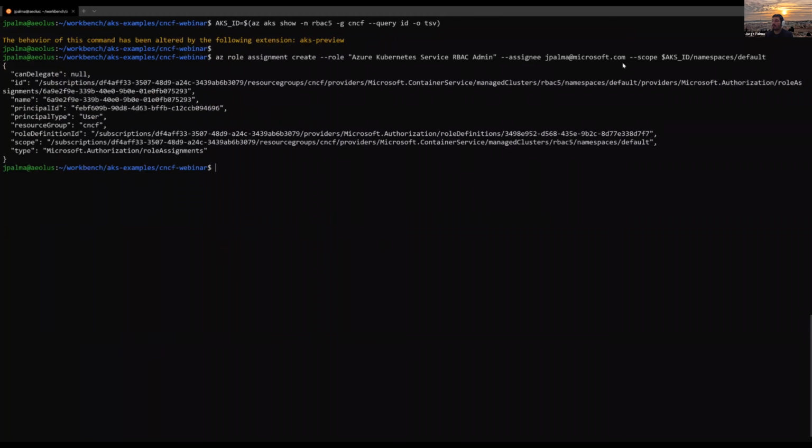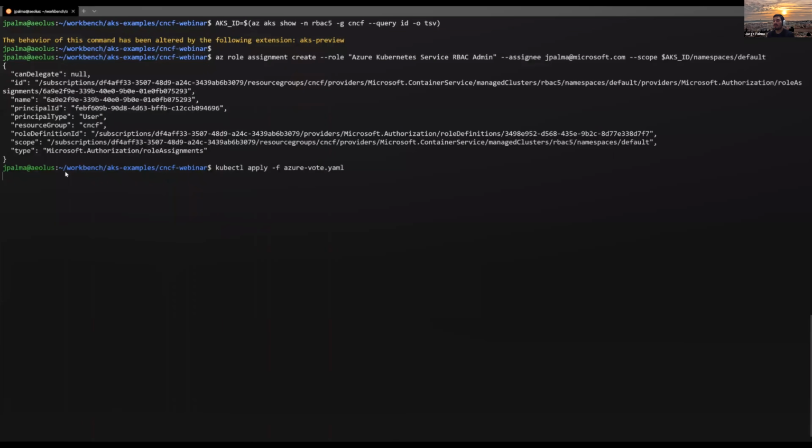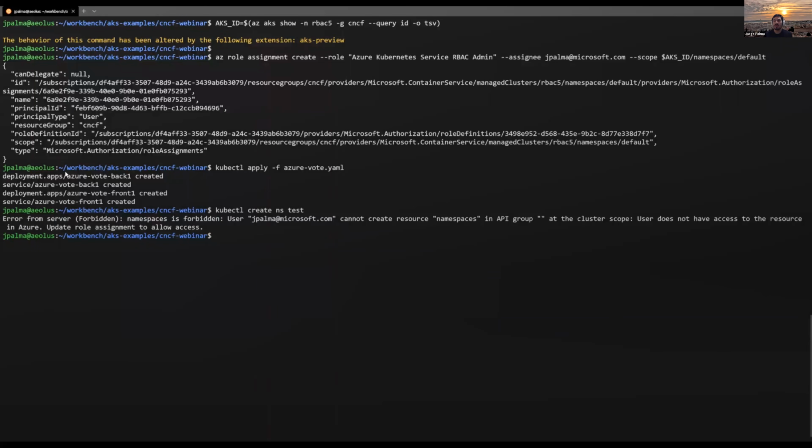I don't need that. So I'm going to very granularly apply it to the default namespace where I want to deploy my application. And after that is done, I'm actually going to be able to reapply this YAML. And at this time, I'm actually able to create this. But if I try to, for example, create a namespace, I'm not going to be able to, because once more, I only have admin access to default. To the rest of the cluster, I'm only a regular reader.